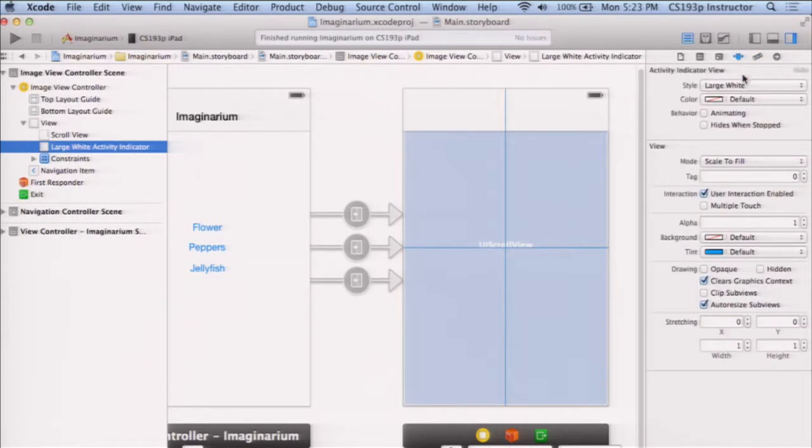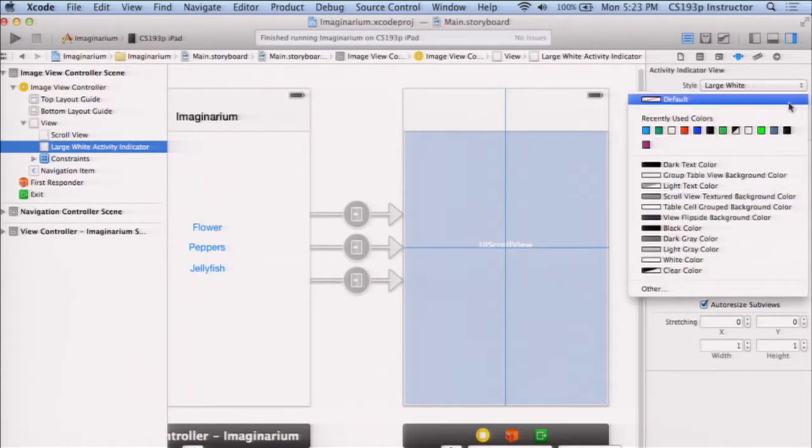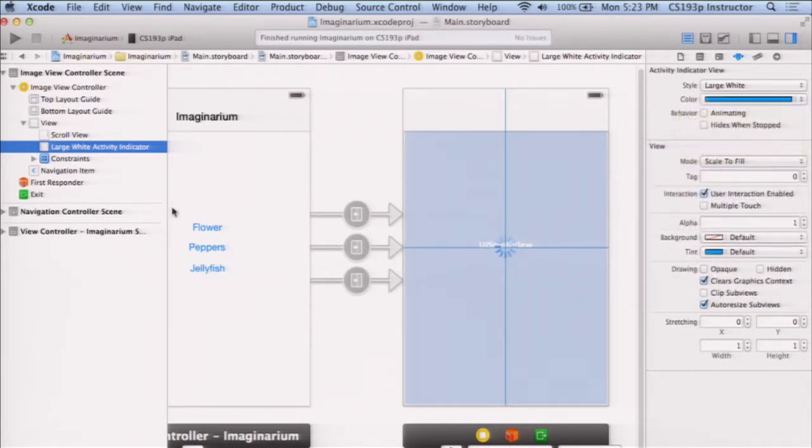The other thing I want to do is I want this little spinning thing to be large. So the style I'm going to use is large white, but I don't want it to be white because it's on a white background, so I'm barely going to be able to see the thing. So let's change the color. Let's make it be like the blue of the buttons. Okay, that's a pretty good color for it to be. Also, notice these behaviors. Animating means this thing starts out animating, which I want, because when this view first appears, I want it to be animating because I'm loading from the start.